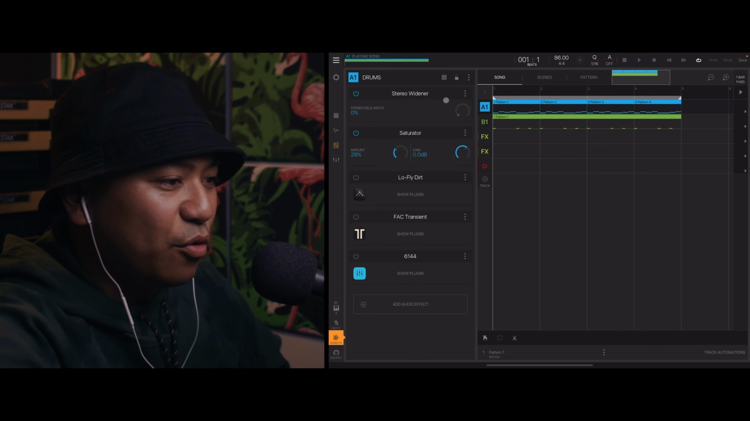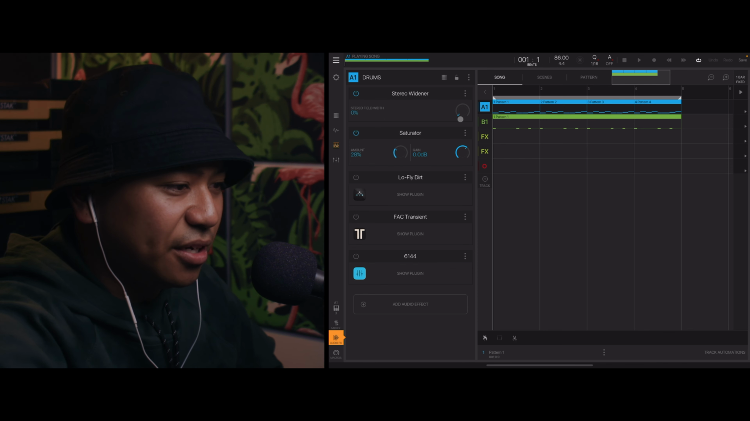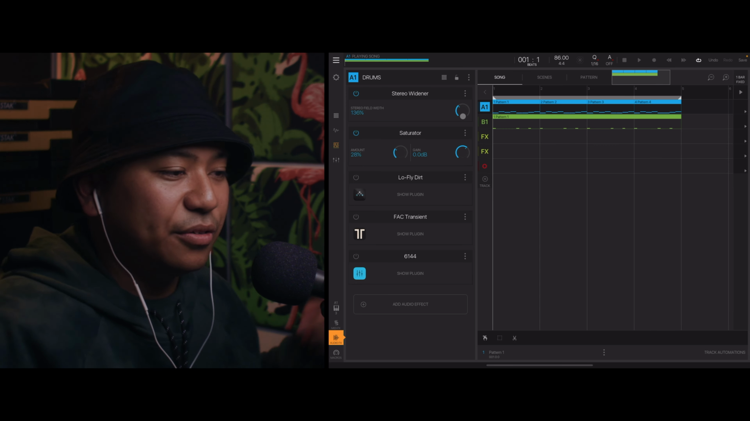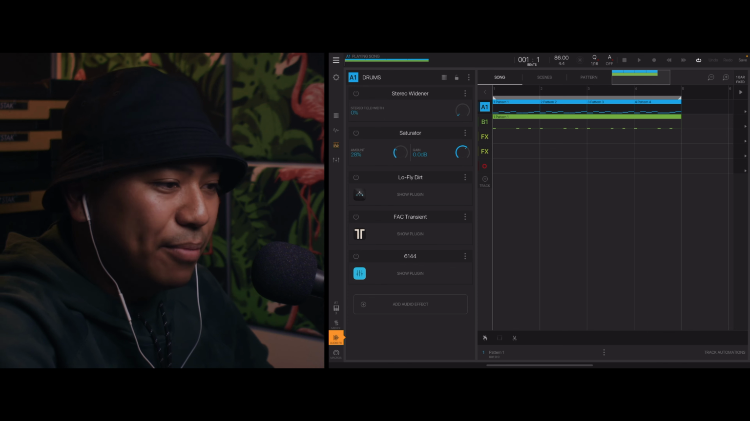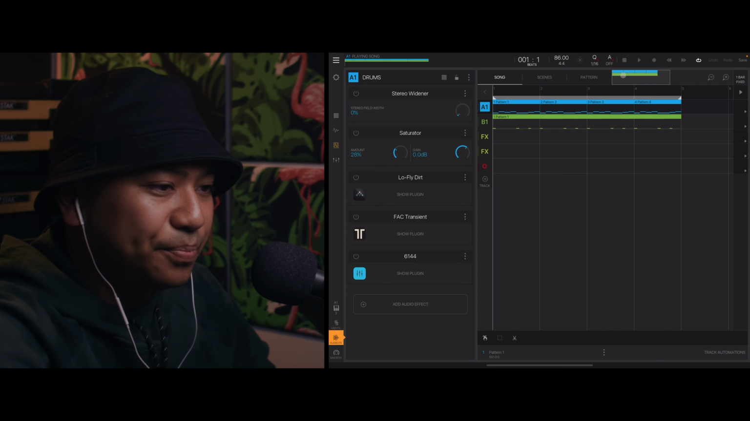When you add a stereo widener, and if you bring it down all the way to 0, it creates a mono signal. And obviously if you bring this up, it creates a wide stereo signal. So I'm gonna go ahead and play this, and as I'm playing it, I'm going to bypass and unbypass the effect so you can hear the difference in the sound.